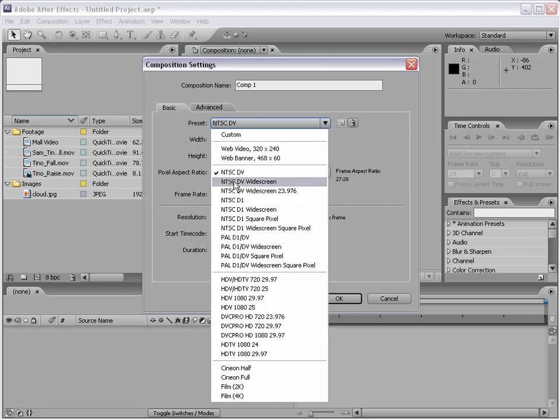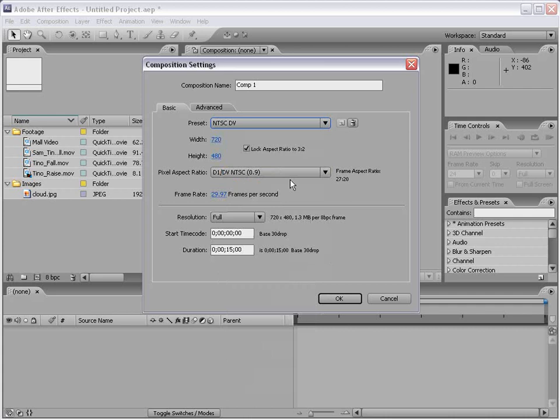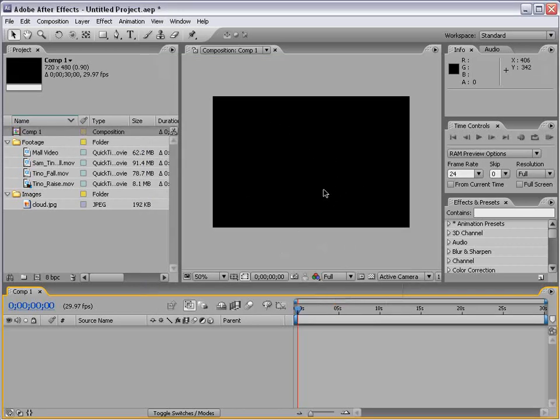For now, I'm going to use the NTSC DV preset, and we can also change the duration. Now, in a video editing application, the duration can be whatever you want it to be. You just keep adding files to the timeline. Well, in After Effects, it's set by the composition. Of course, you can go in and change this at any time, but if you know you're working on a 30-second commercial, make it 30 seconds. I'm going to choose OK. And now a new composition is created.